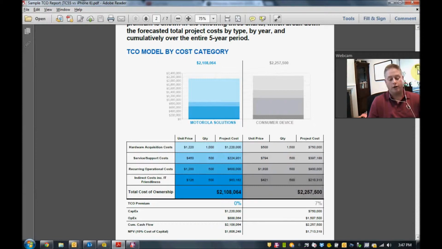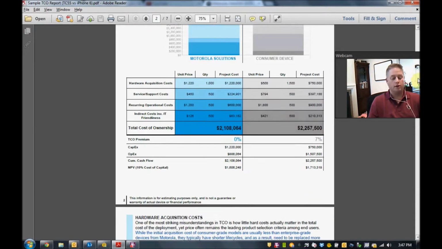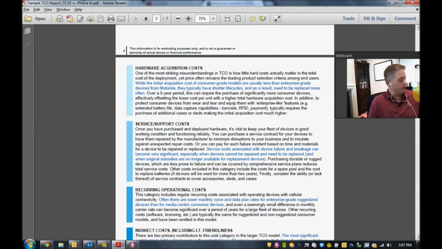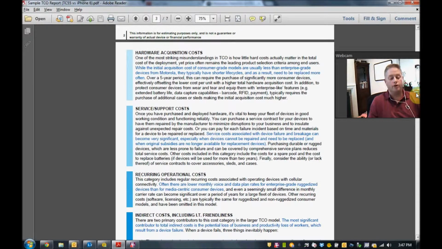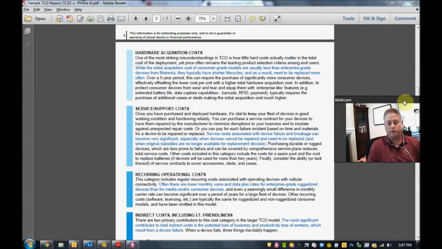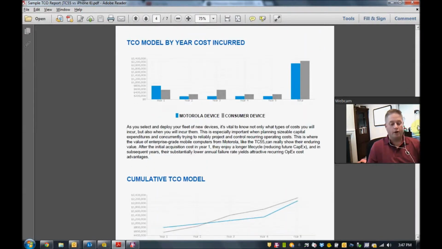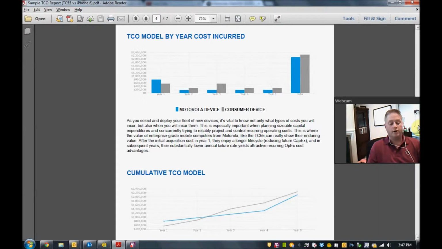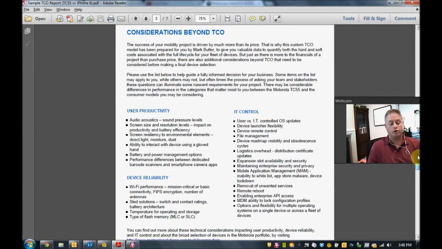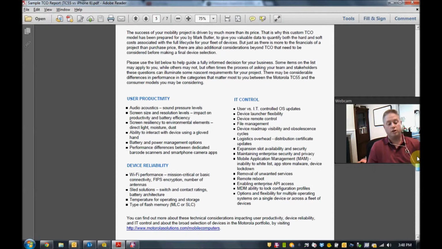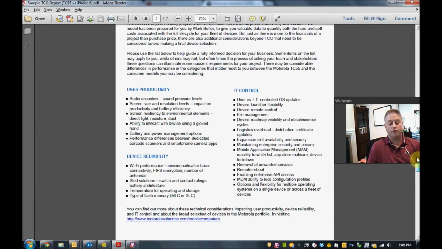It talks about hardware acquisition cost, service and support cost, operational cost. Then the definitions of each are down below on page 3. So hardware acquisition cost, what do we mean by that? What do we mean by service and support costs? As I continue to scroll down the report, you get a graphical representation of total cost of ownership, and it breaks out by year. Again, another graph, some different considerations beyond total cost of ownership, talking about user productivity, audio acoustics, screen size, different things that your end user may not have thought about.